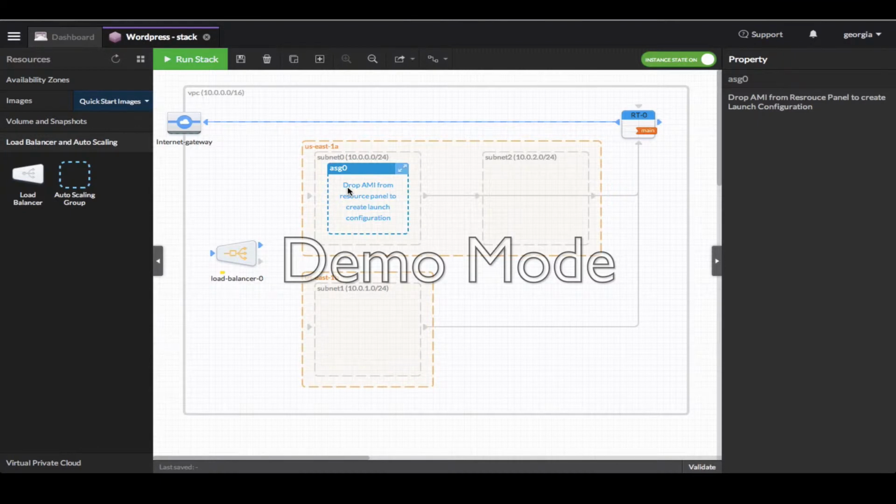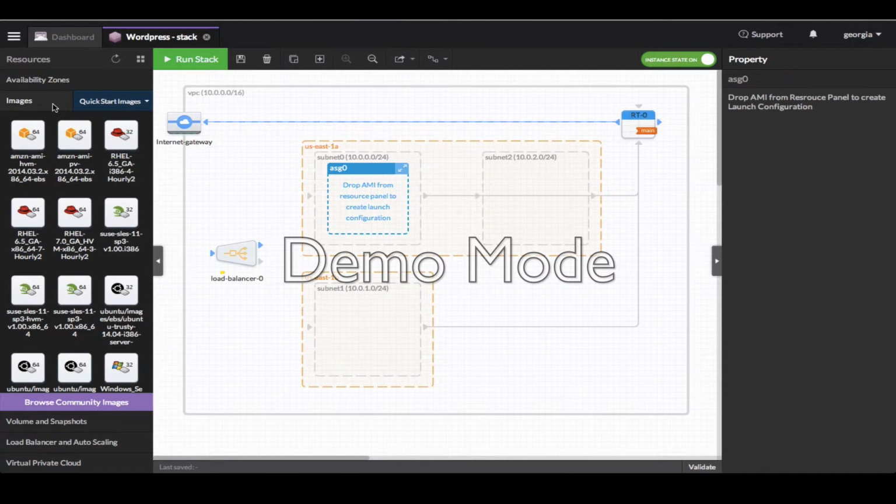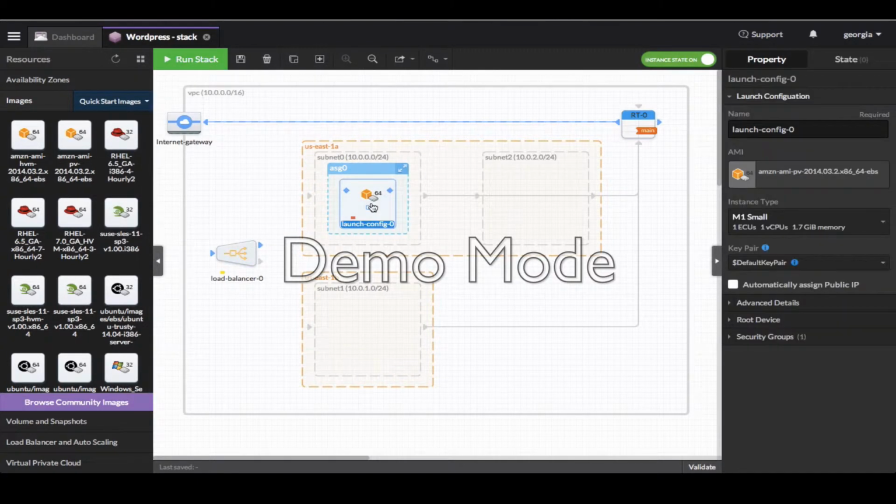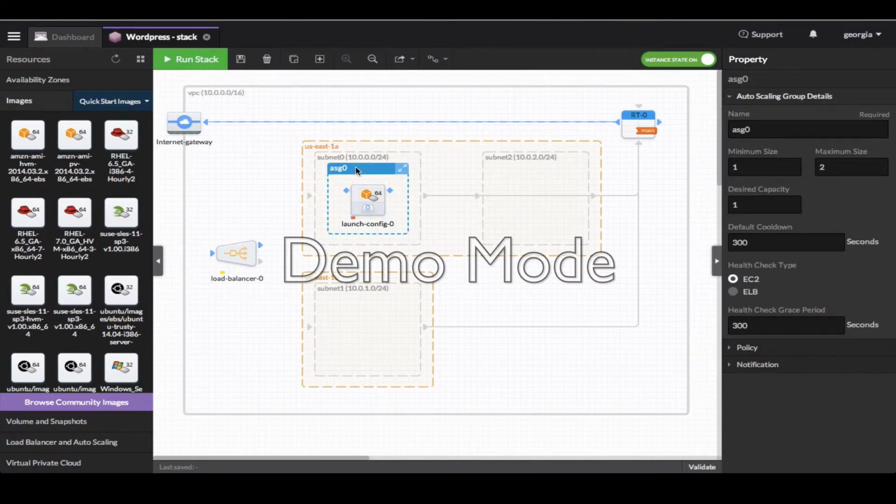We'll then select the images tab. This is towards the top of the resource panel, up here. So from this drop down, I'll select the central Amazon AMI and place this into our auto-scaling group. I will then select the auto-scaling group to make sure that I can now adapt this in the property panel. So the name is fine as ASG0. I will change my minimum size to 2 and the maximum to 8. So then our desired capacity will be 4.